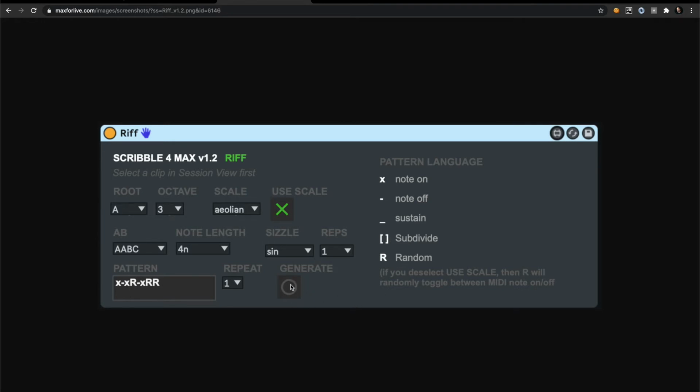This generate button, right? What it does is as soon as you make some change and you hit generate, or even if you don't make any change and you have these bunch of R's going on over here, the generate will just create another pattern and randomly choose some notes for this R section over here. Having said that, any change you make in the device will auto generate.